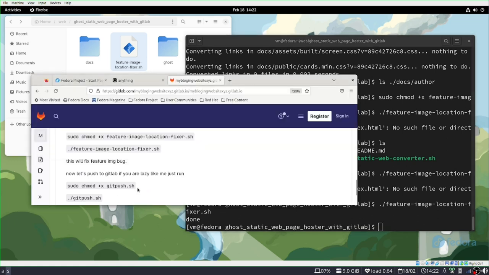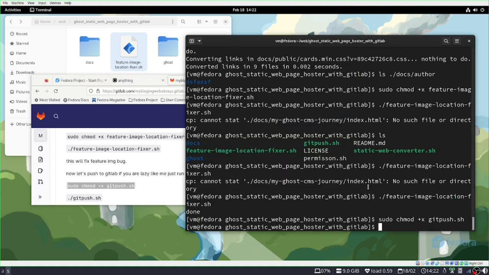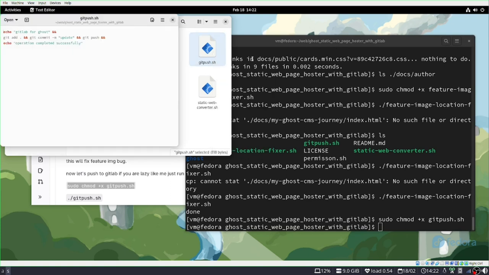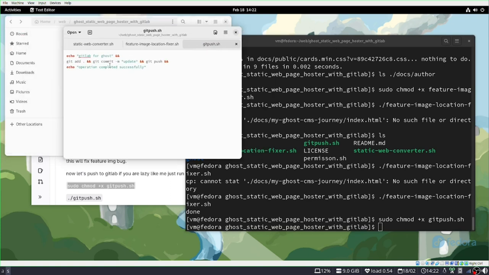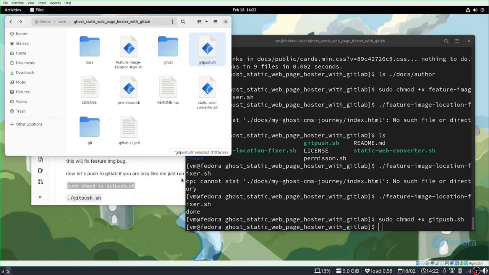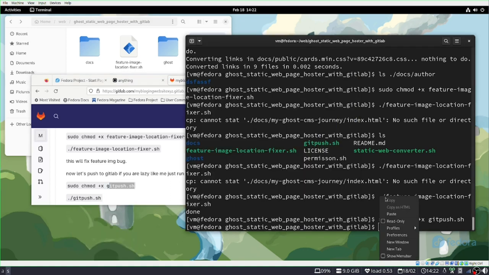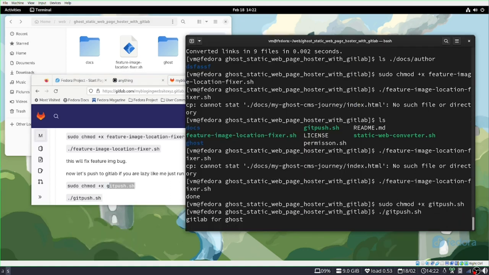Now I will do git push, but basically this git push script too is just git add, git commit and git push. That's all it does. I set the permission. Now I will launch it. Now it will require my git account and git password.